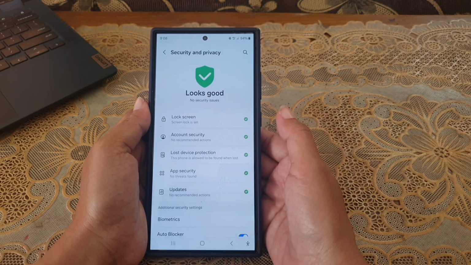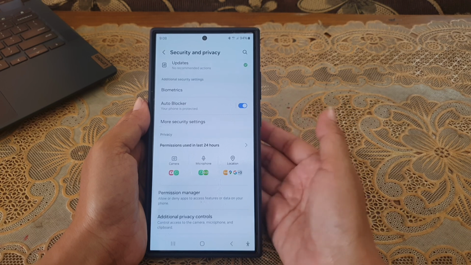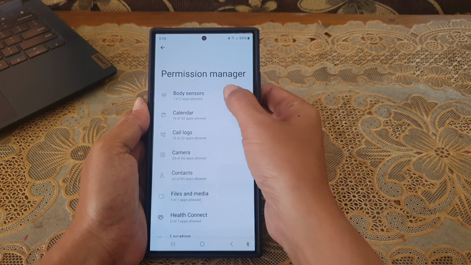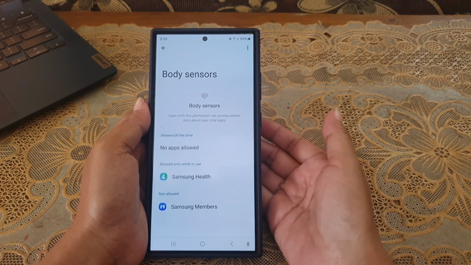Scroll down the screen to the bottom. Under the Privacy section, tap Permission manager. Tap Body sensors. Here you can see three sections.